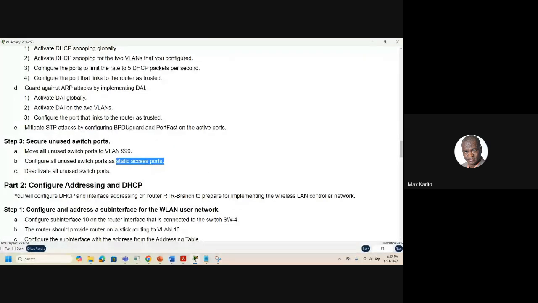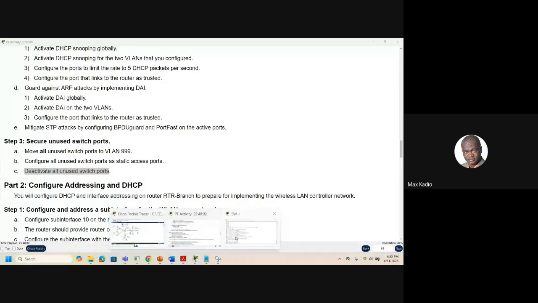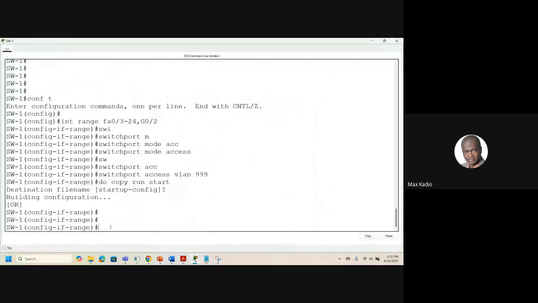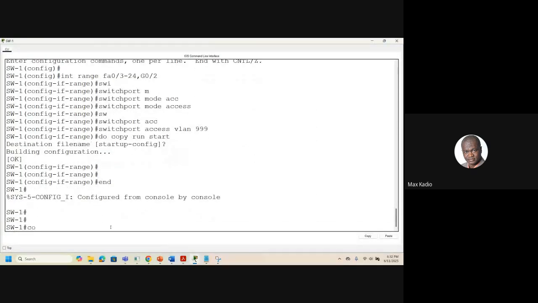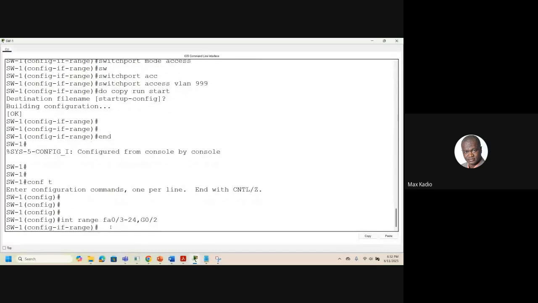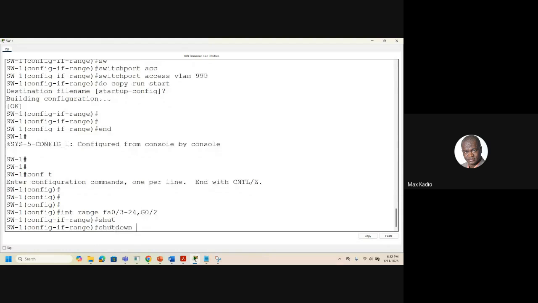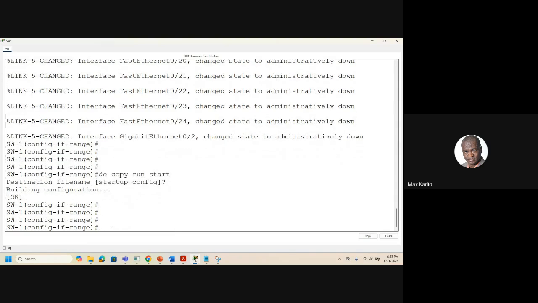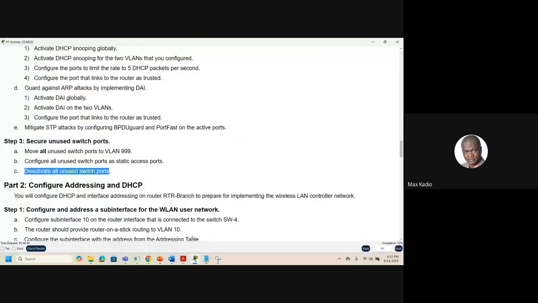Deactivate all unused switch ports. So these same ports, we're going to deactivate. So we need to shut them down. So end, conf t, interface range, shutdown. If you don't use some port on a switch, shut it down. And we have 57%.